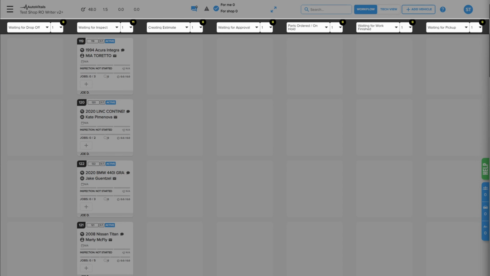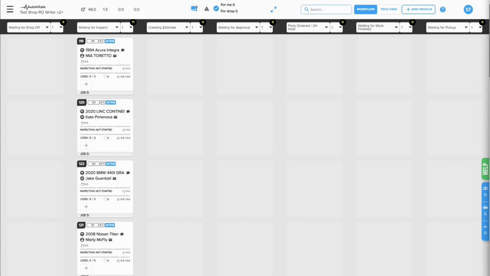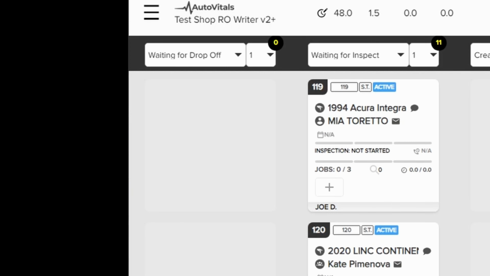Displayed here is the recommended default workflow configuration. Let's go through each step, knowing that we can add and remove steps as needed. Again, this workflow should match your shop setup. First, we have waiting for drop-off. You can either use waiting for drop-off, which is a manual step that you can drag tiles to for vehicles that are not yet at the shop, or you can use today's appointments, which is an automated workflow step that will show any scheduled appointments for today.